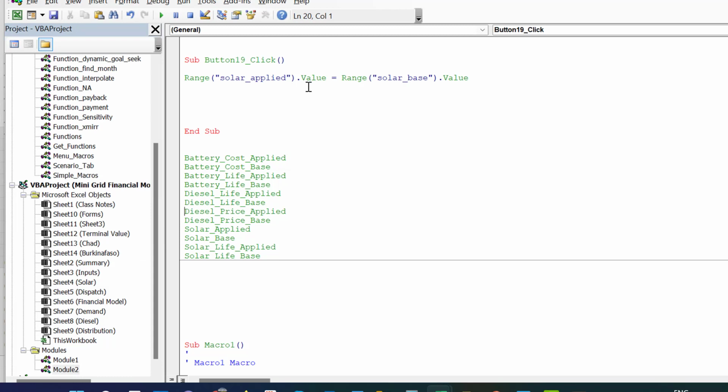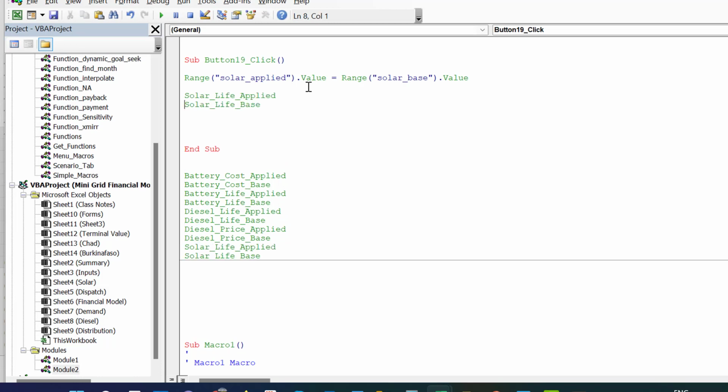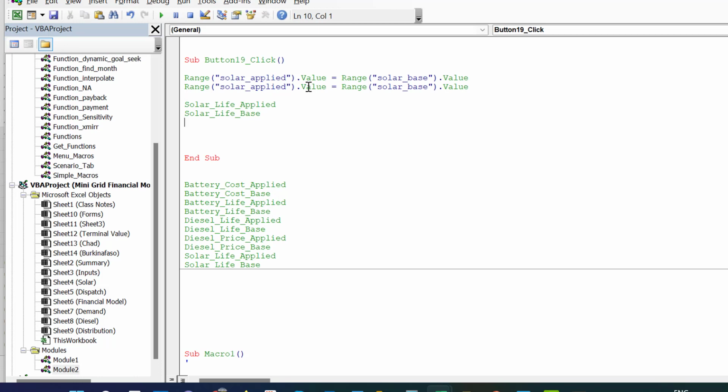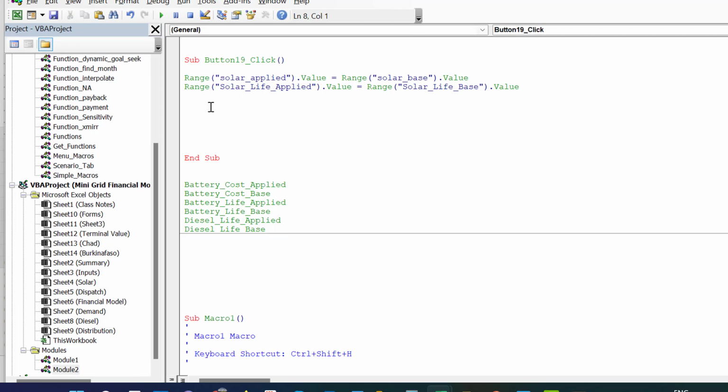So the first one, I put solar applied, and we're resetting it to whatever we had in solar base. So wow, we did this one. And then we can copy these and do the same thing, almost like this, I suppose. It's not going to take us that long, is it? We're going to put this up here. So we put this now. If you use range names, the other thing about using range names is I'm pressing Control X, just like a regular old copy. And then the next one, so I've done this one right now with the life. And then we can put diesel applied equals diesel base, okay?